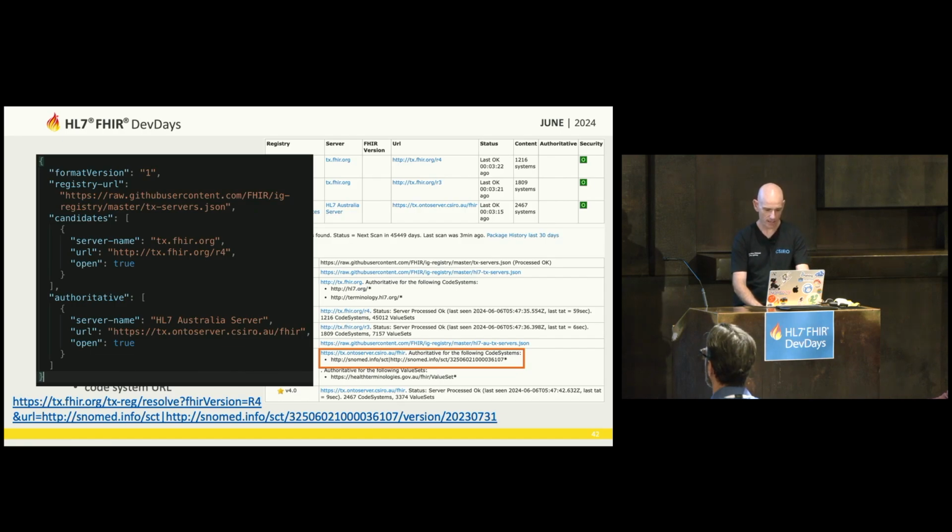So you can see here, it might be a bit small to see, but down in here, you can see this server is being registered for AU. At the moment, there's only AU and HL7 registered, but I imagine there'll be more in the future. And the result that you get back here is saying that there's a candidate which is tx.fire.org, but the actual authoritative server to use for this particular version is the HL7 Australia server, tx.ontoserver.sire.au is where you go to get the authoritative source for that particular thing.